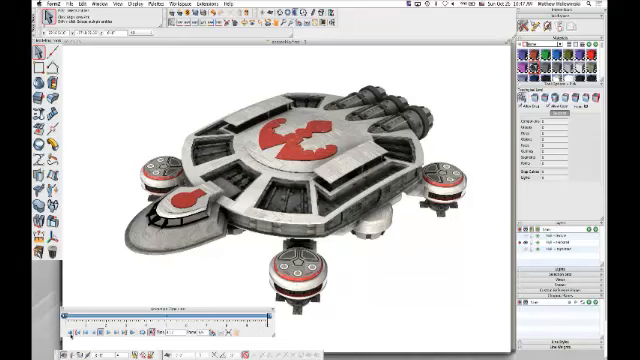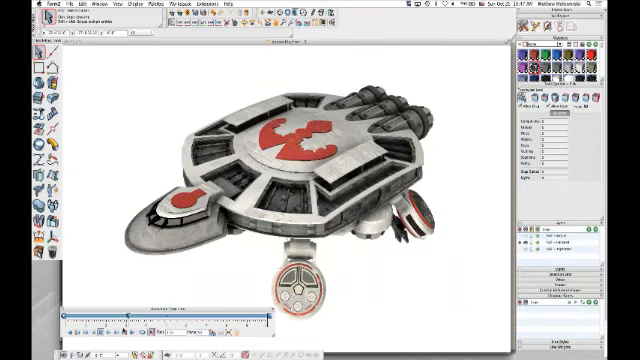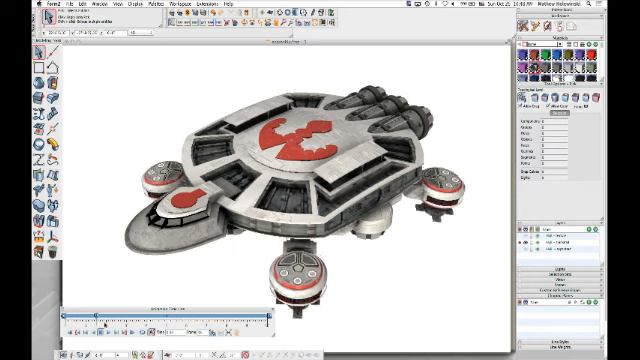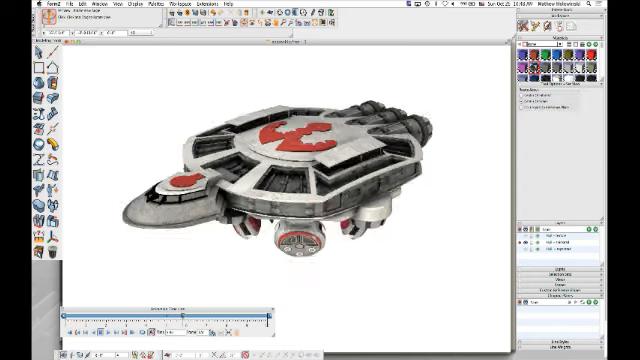See that we've animated these actual landing gears. So here's where you insert the sound effects. There we go. All right.